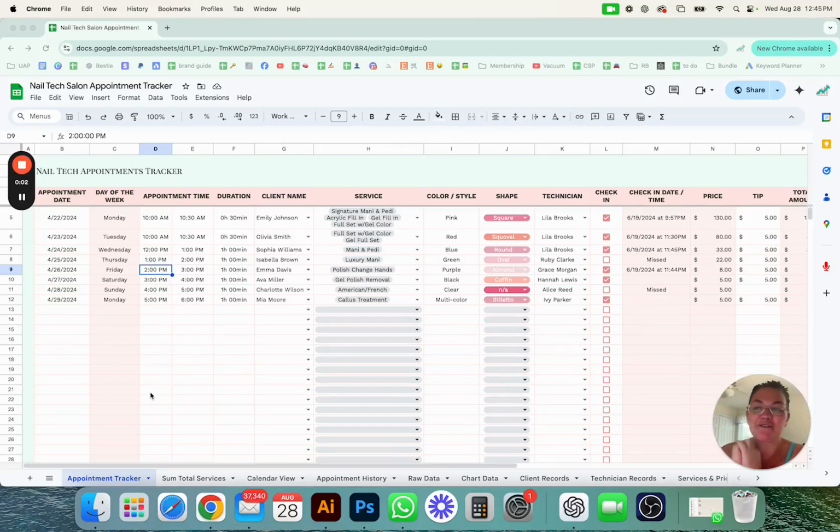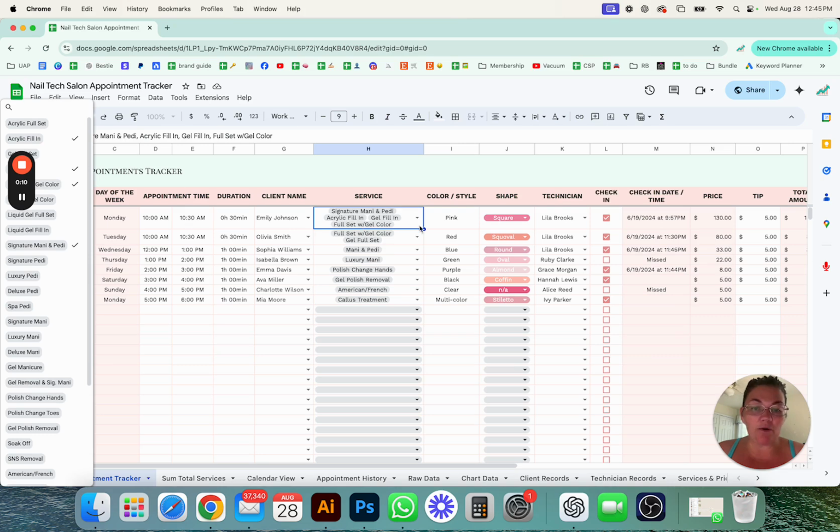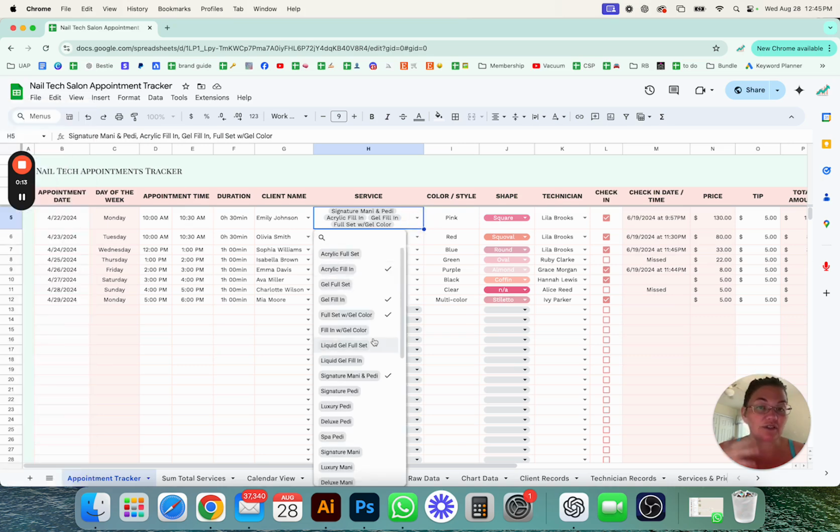Hey everyone. So Google Sheets just dropped the new update, which was over here, the drop down. Now you are allowed to select multiple options. This is so exciting.